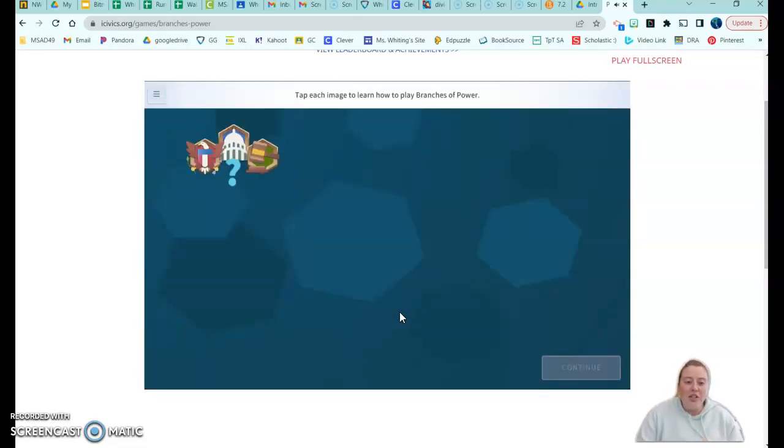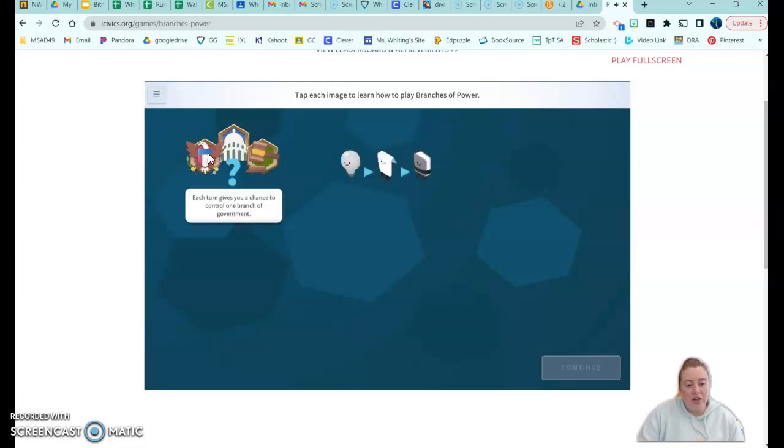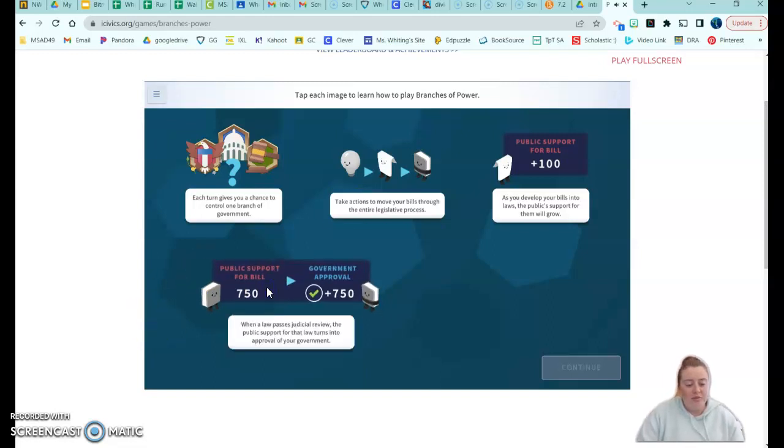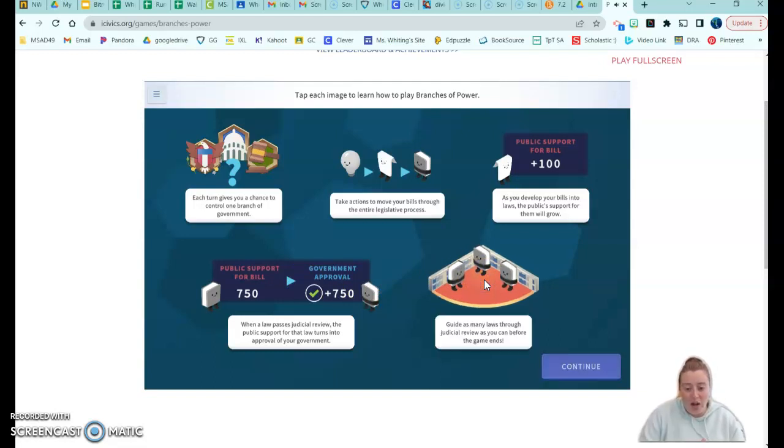It says tap each image to learn how to play Branches of Power. Each turn gives you a chance to control one branch of government. Take actions to move your bills through the entire legislative process. As you develop your bills into laws, the public's support for them will grow. When a law passes judicial review, the public's support for that law turns into approval of our government. And the last one, guide as many laws through judicial review as you can before the game ends.